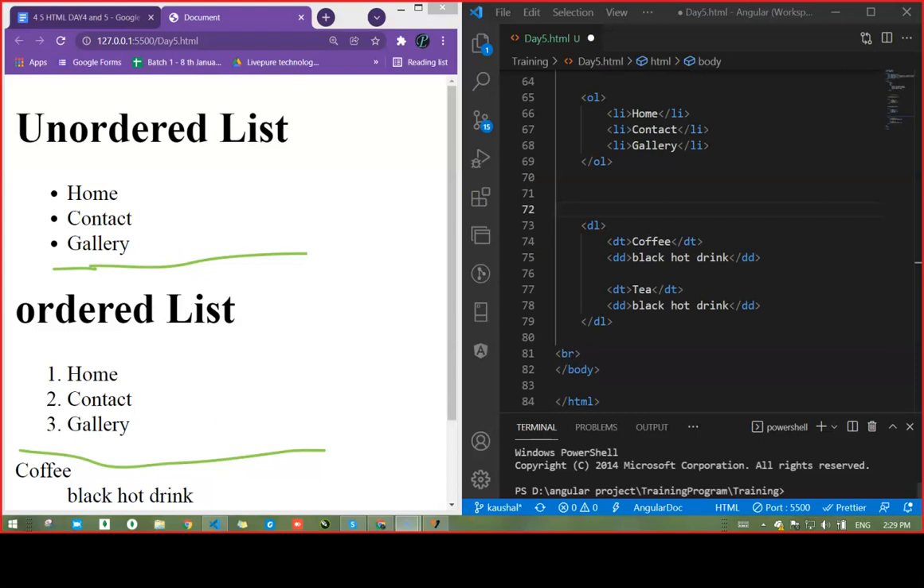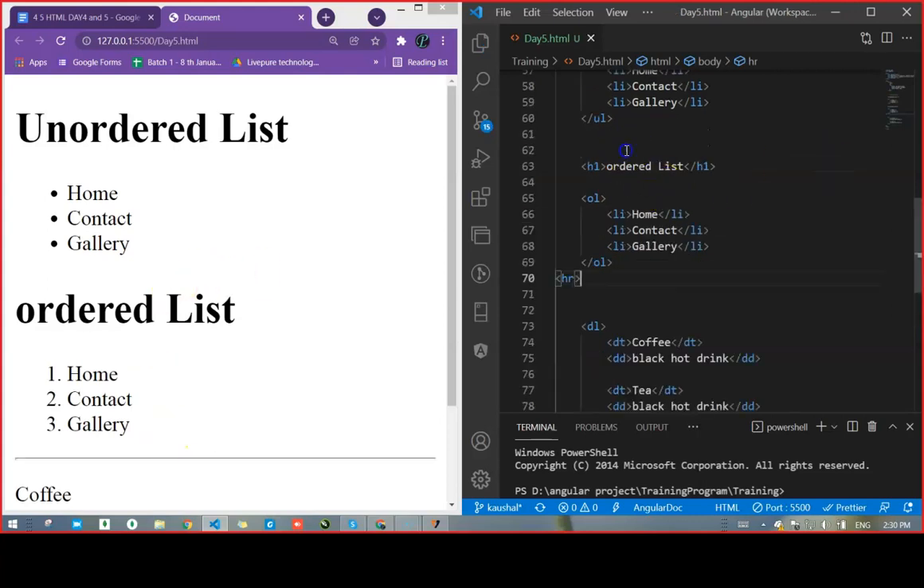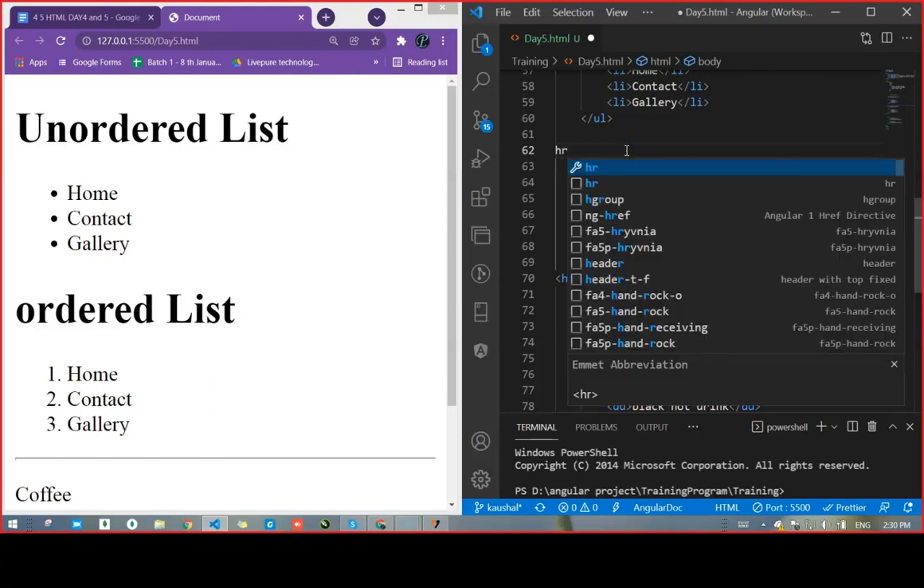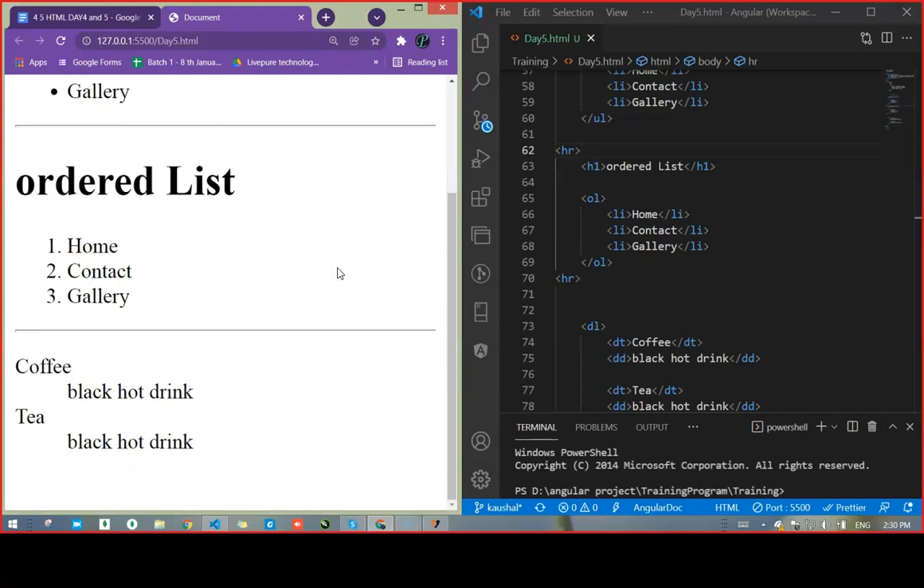Okay. Yeah, fine. So with the help of HR we can do it. So just do that first. HR tag, let's save. We got one separation. Now we want one more separation here. HR, save. We got one separation. Okay. So now go to our side. Here coffee is written and something is written there.